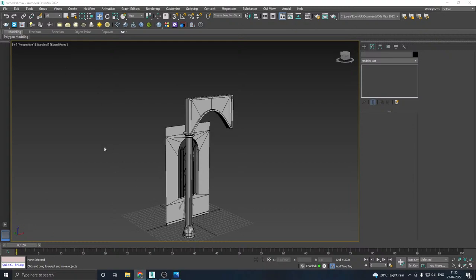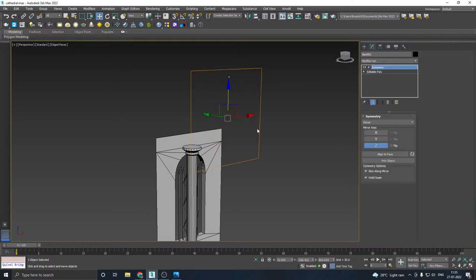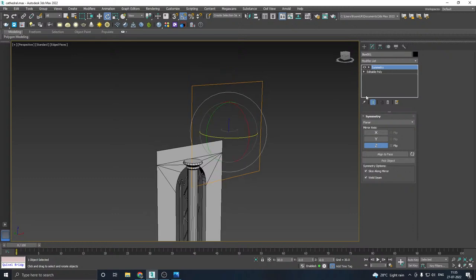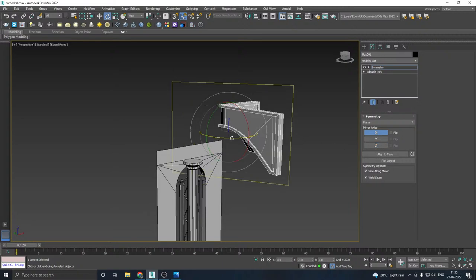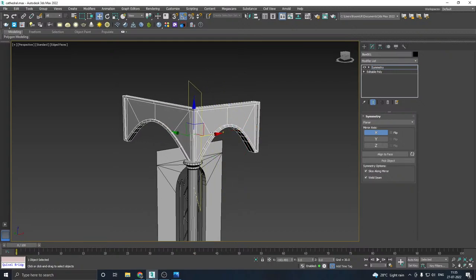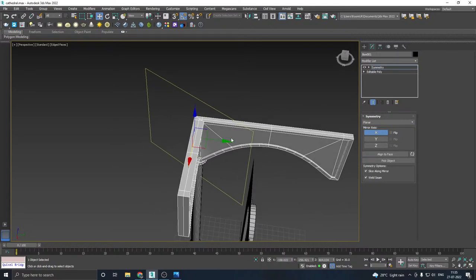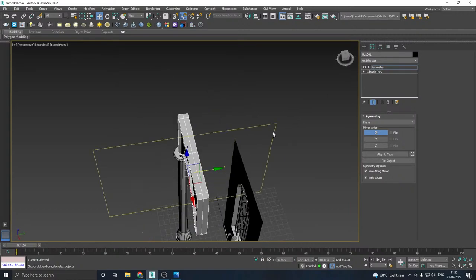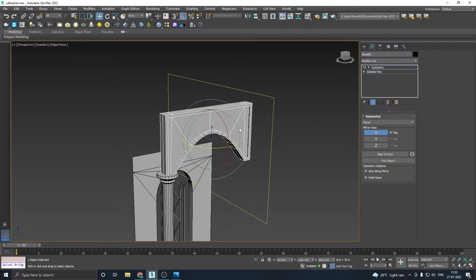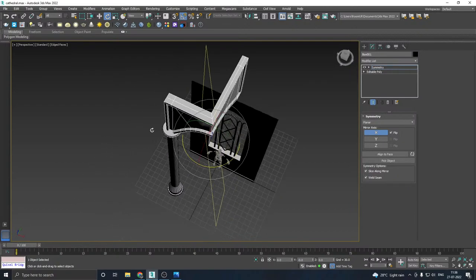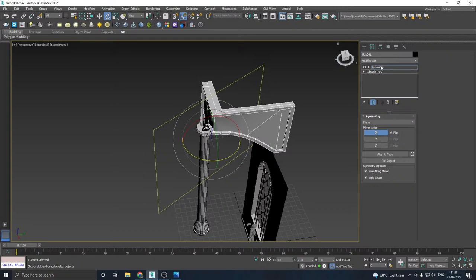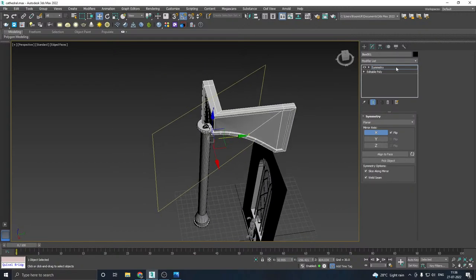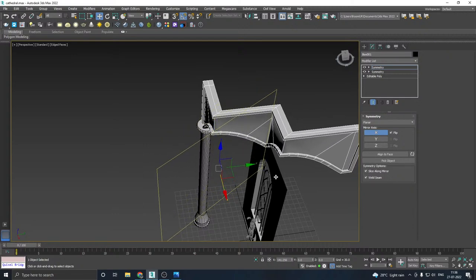Okay, now I'm gonna add a symmetry modifier for this mesh. Okay, then hold on, the X direction I think, then rotate it. Okay, wait. Maybe we need to flip this one and rotate it. The height is increased, sorry, the length is a little bit high, right? Okay. I'm gonna copy this one more time and paste it here. And rotate it.